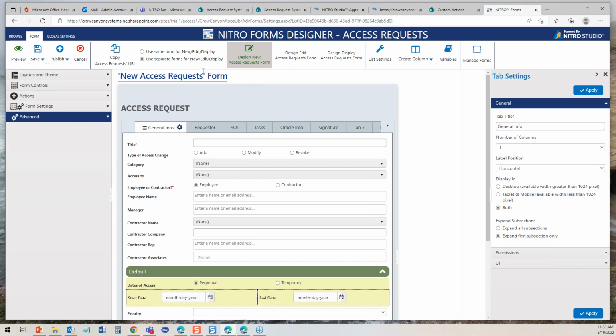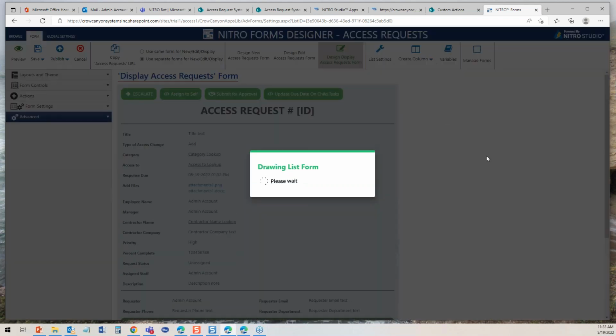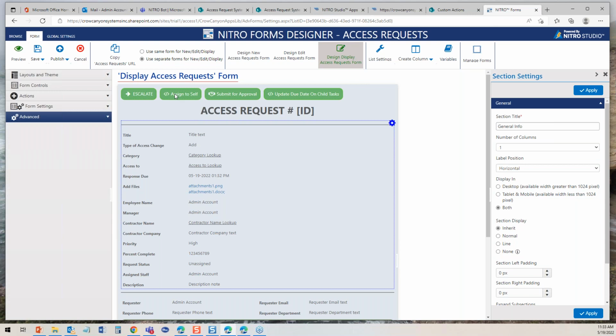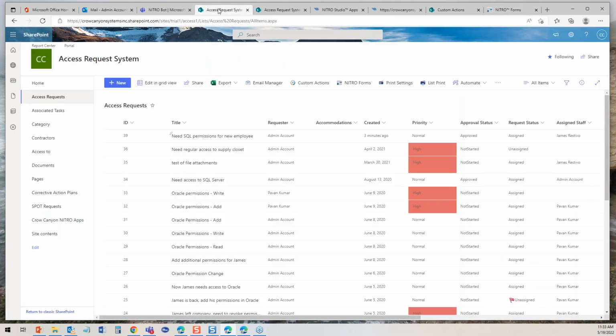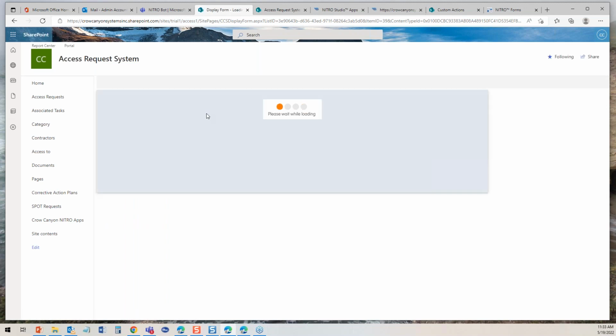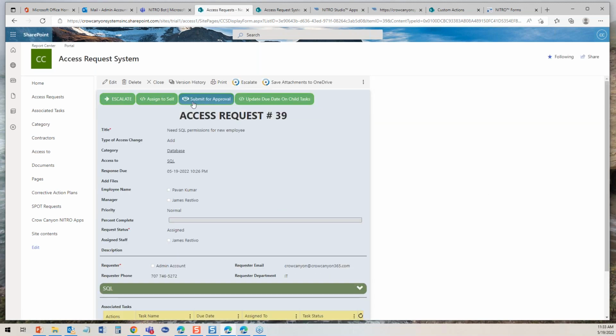We also separated out, there's a choice of using one form for all three presentations. In SharePoint, you have the new form, the edit form, and the display form. You can do one form for all three, or it's separated out if you want to. And in this case, it's separated out. So we'll look at the design of the display form. And the display form has a bunch of buttons at the top. So if I go back to Access Request System and open it up in display mode, you'll see those buttons at the top. And these are examples of what can be done.